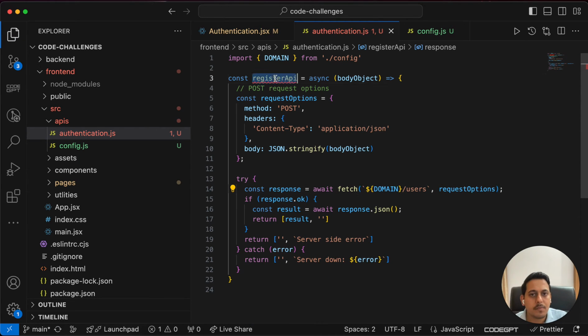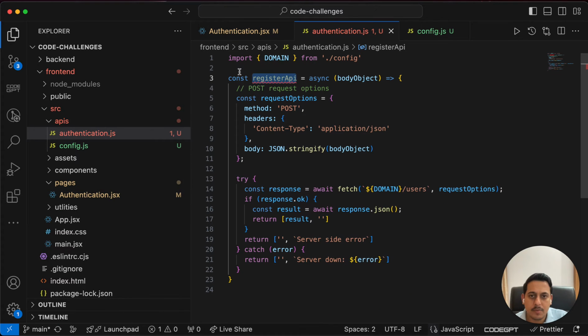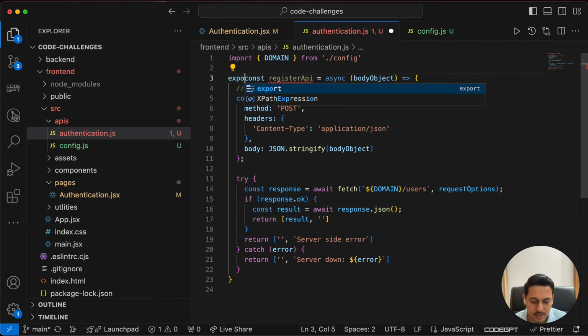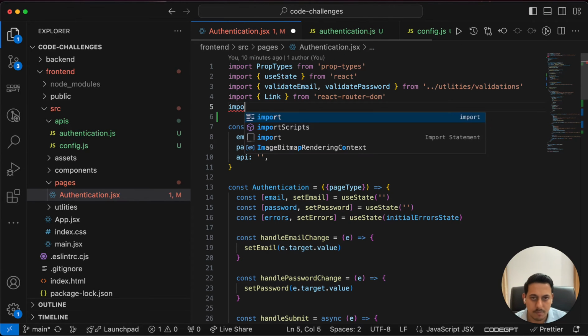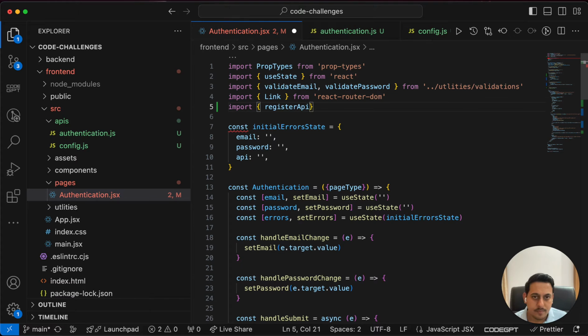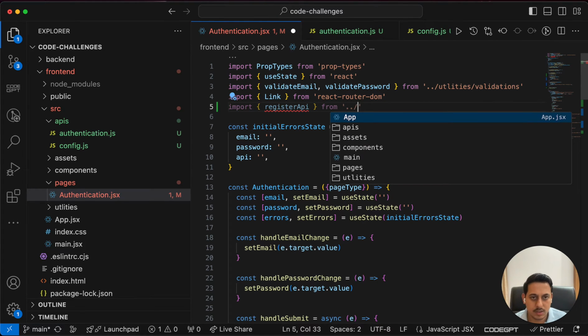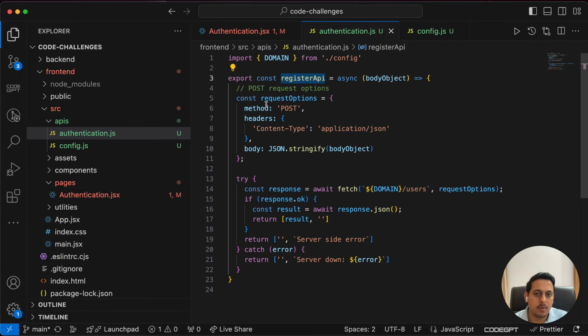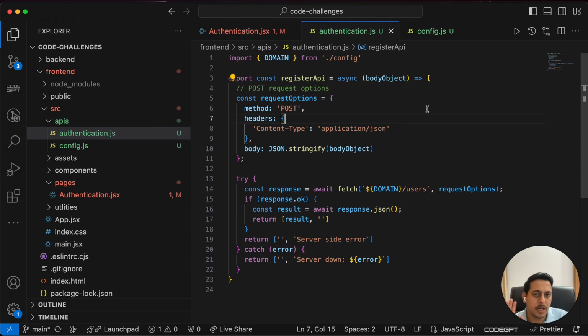Great. So let's make this register API call. Have we exported this? No. So let's export this also. Register API. Let's import this. Import register API from /API/authentication. Great. Now, if you have understood this part, keep things simple in your mind.